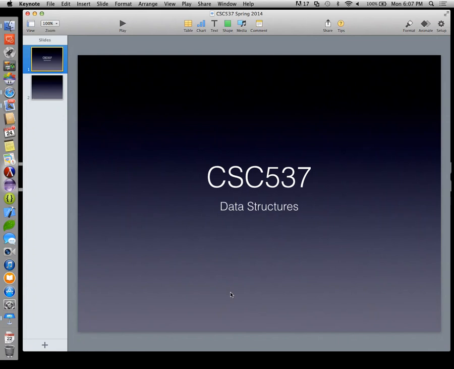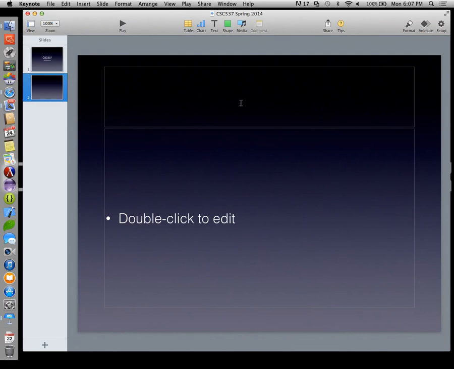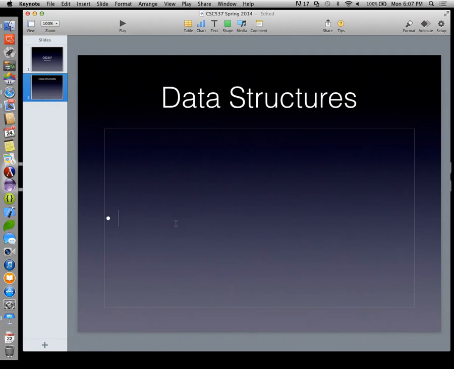So this is 537. This is the sequel to 535. In 535, we looked at basic programming concepts. And one of the last things we looked at in 535 was something called an array. We also looked at two-dimensional arrays. In here, we want to focus on something called data structures, which is really kind of giving a name to something we've already been working with. So a data structure is a structure for holding data.